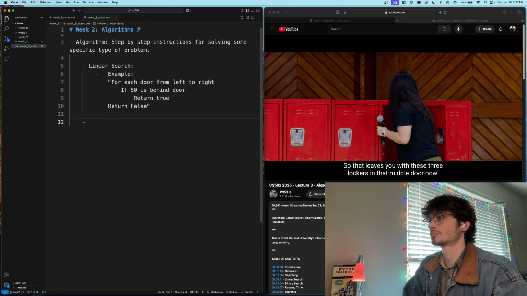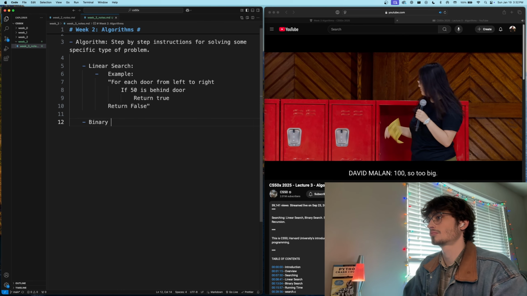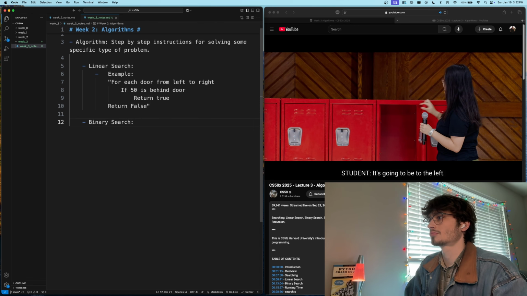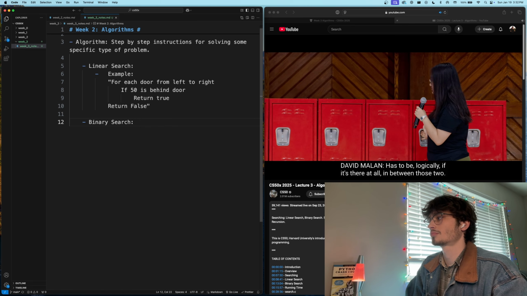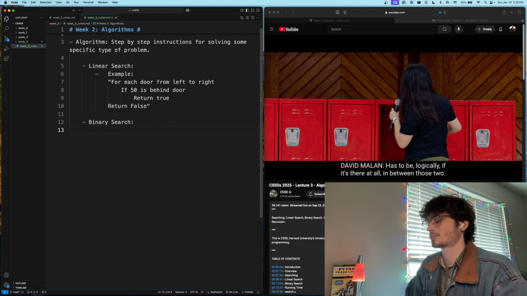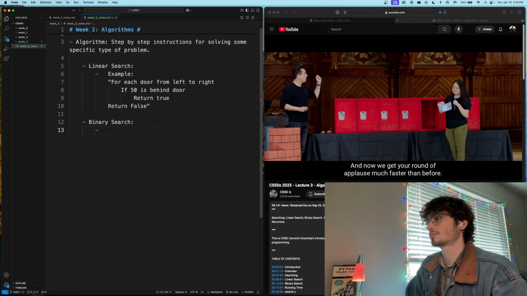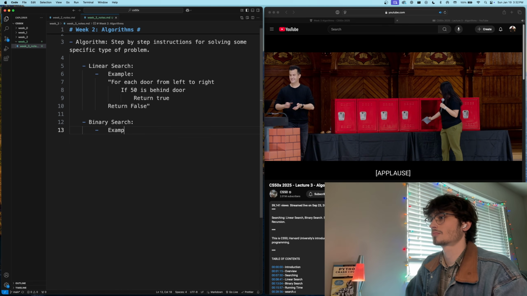In that middle door now? It's 100. 100. So too big. So what do you now know? It's going to be to the left. Has to be, logically, if it's there at all, in between those two. And now we get your round of applause, much faster than before. All right.